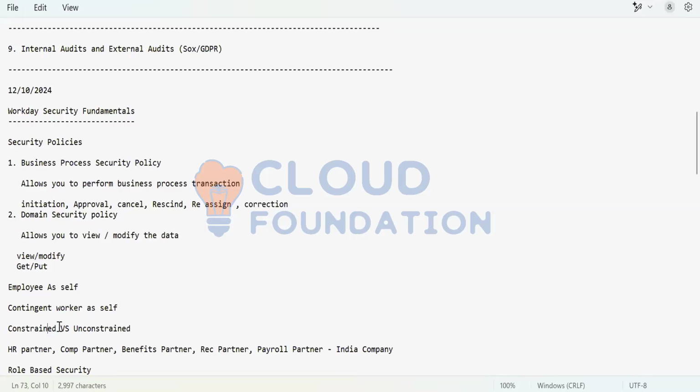Constraint security means organization level only. Based on org level, access is restricted. If you wanted to provide someone control of personal data for only India employees, then you need to create a constraint security based on India company or India cost center or India location hierarchy. Based on this organization type, you can restrict permissions to India only.